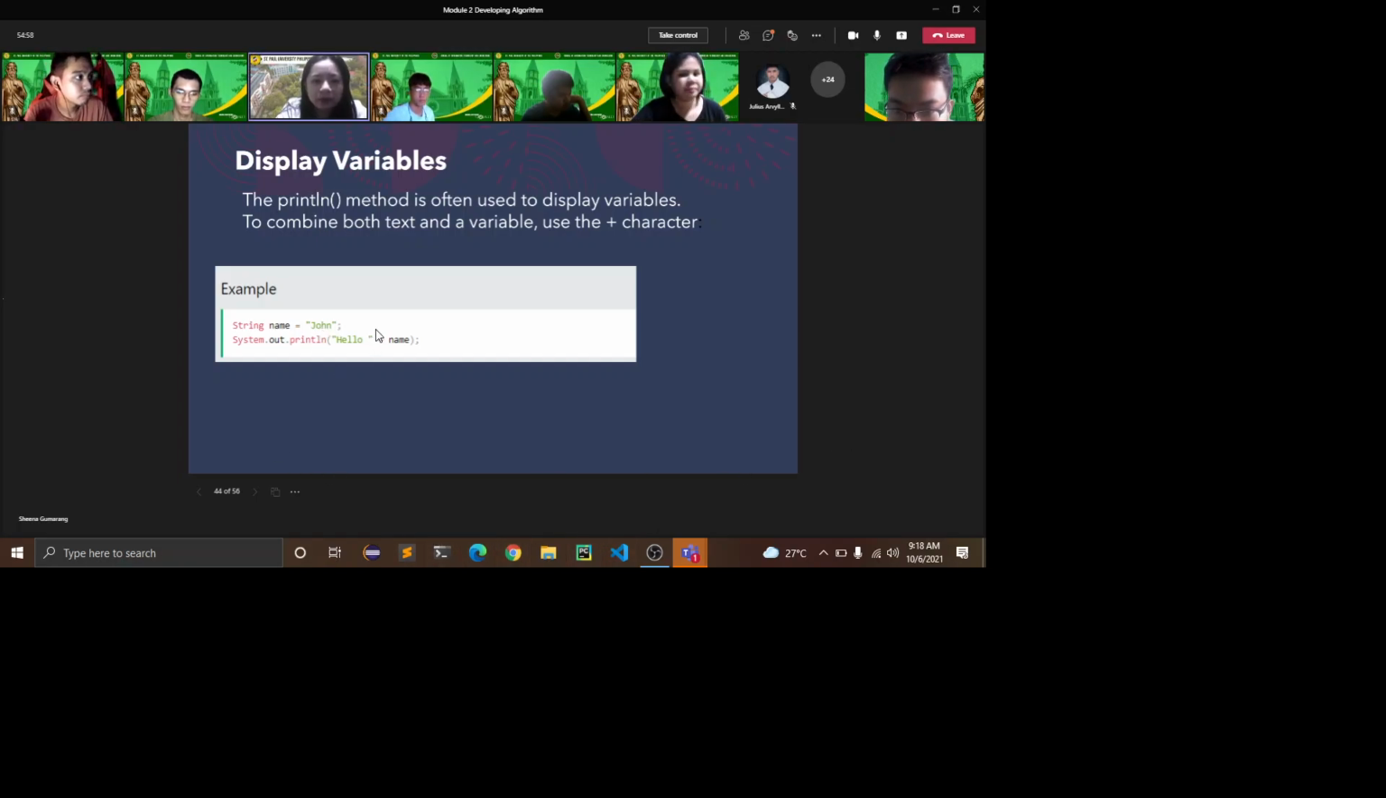Displaying variables. The println method is often used to display variables. To combine both text and variable, use the plus character. Okay? So paano kaya yung plus character? Tignan nyo yung kanyang example. Okay, who can give the explanation of the code? Anybody? Mr. Gazingan, kindly give the explanation of the code.